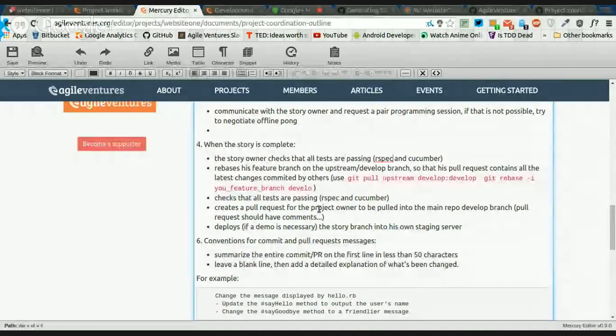make sure tests are passing. Yes, this is important. RSpec, Cucumber, and Jasmine. RSpec.